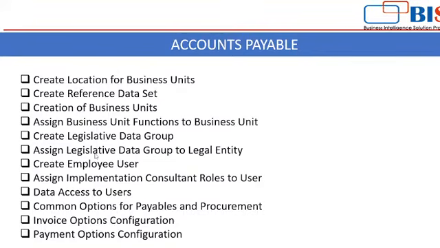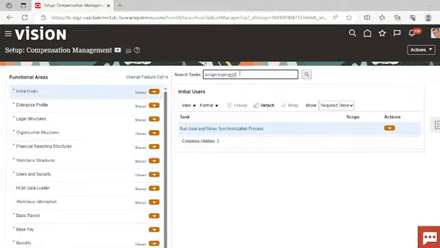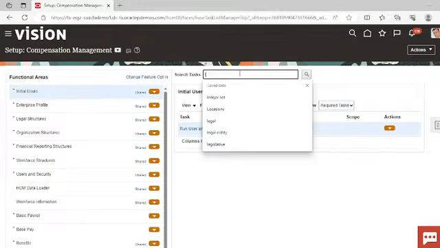So till now we have seen how to create the location, how to create the reference data set, how to create the business unit, and how to assign the business unit functions to the business unit. Now we will create the legislative data group and then we will assign that LDG to legal entity. Now for creating the LDG, you have to change the setup area to compensation management, and here you have to find the task that is legislative data group.